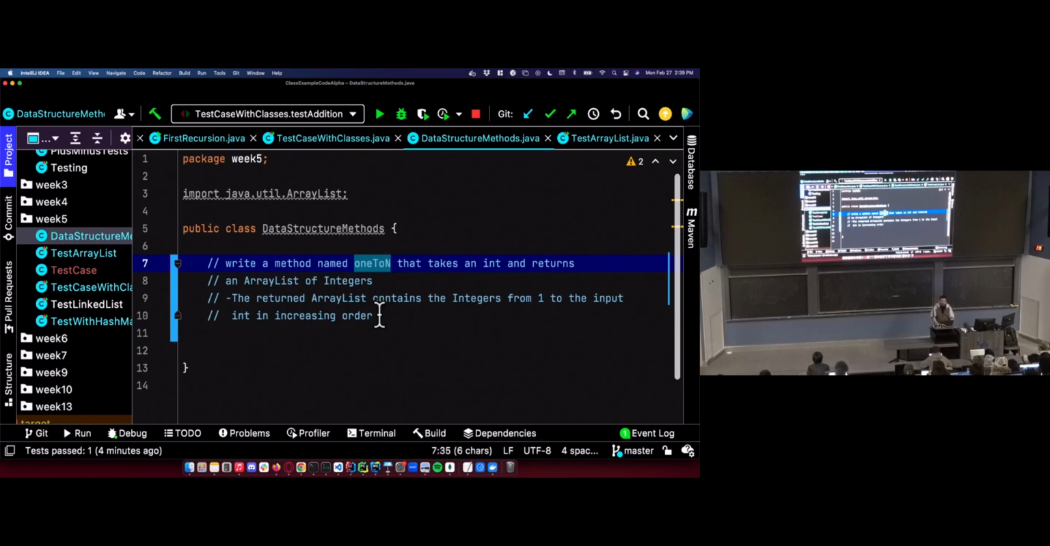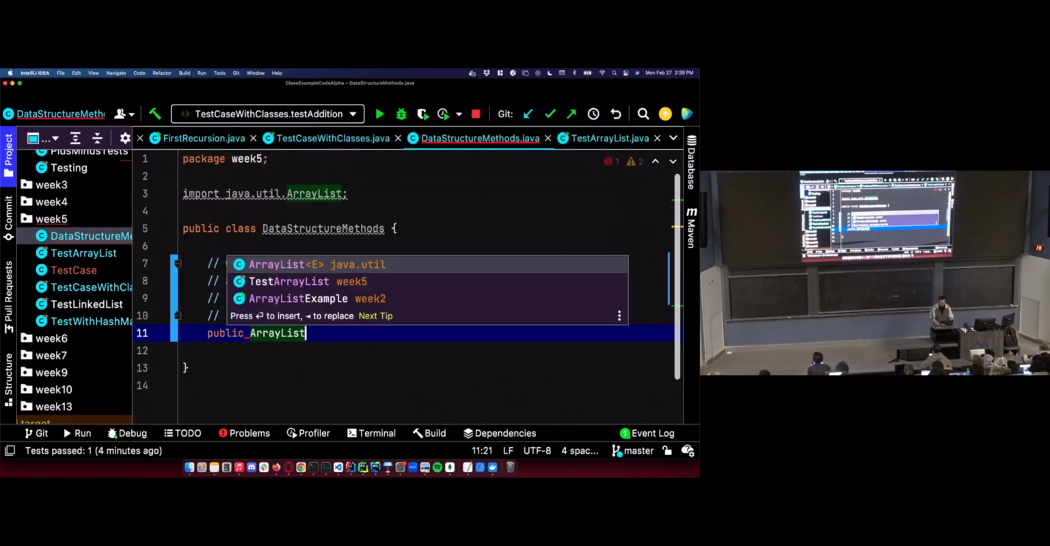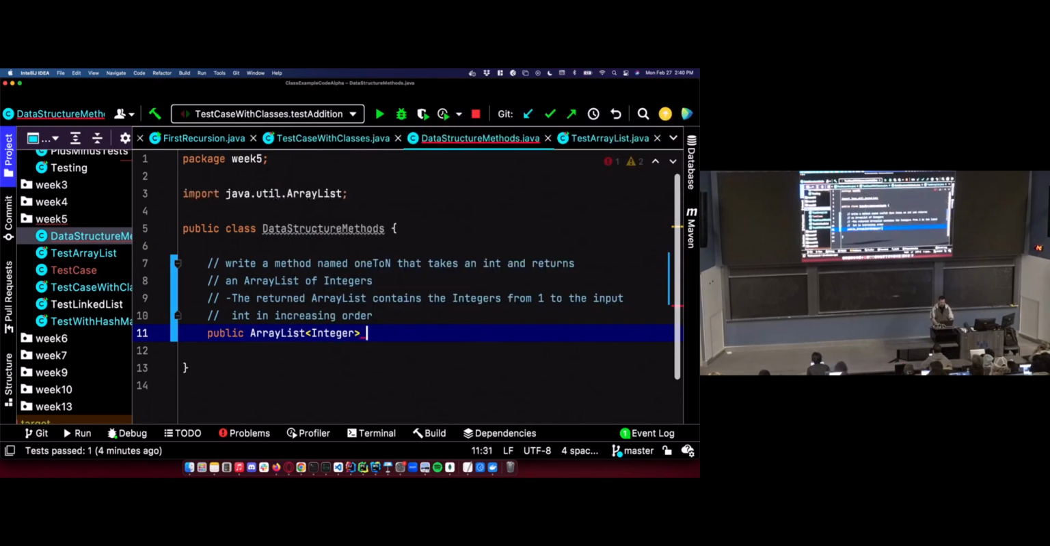Here we want to write a method named 1 to n that returns an array list of integers from 1 to the input int. So we want to get just the method signature. And when the homework says write a method, it's implied that it's going to be a public and non-static method at this point. If it's going to be anything other than that, it'll explicitly say on the homework. So write a method means write a public, non-static method. So this returns an array list of integer. It's called 1 to n.